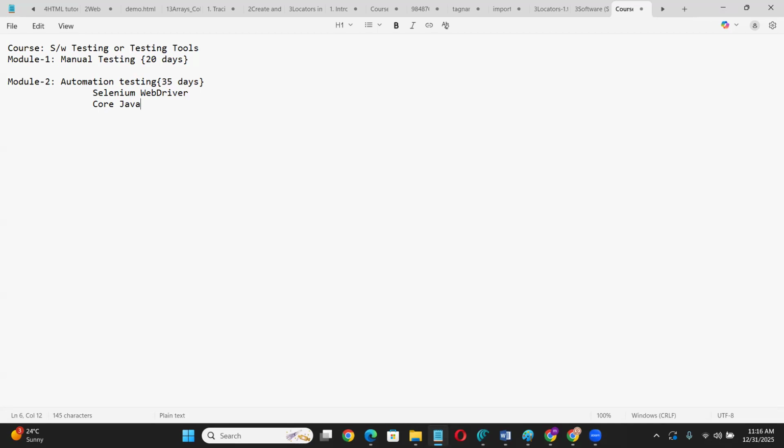Core Java concepts. In Selenium, we are going to discuss different kinds of frameworks: page object model framework, TestNG framework. Then we go for the data driven framework, Cucumber framework, hybrid framework. These are the things we are going to discuss.